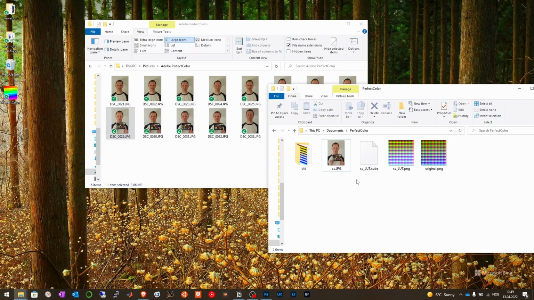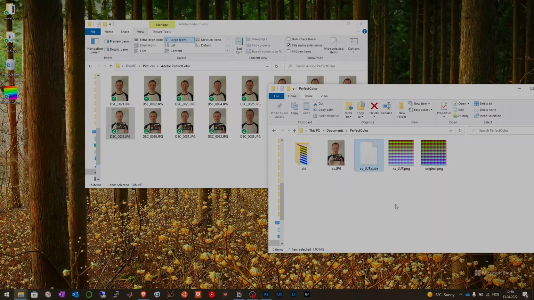and as you can see here in this folder, it's generated 2 new files. It's generated this CC-LUT file and this CC-LUT cube file. The CC-LUT cube file is the one being used inside the software.